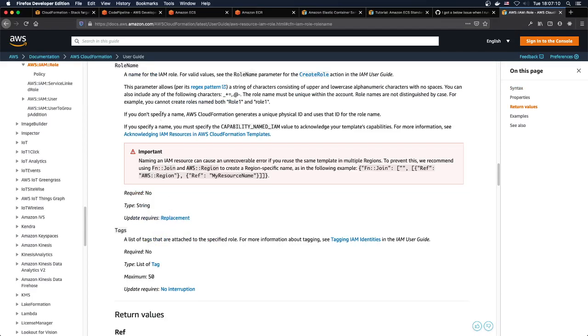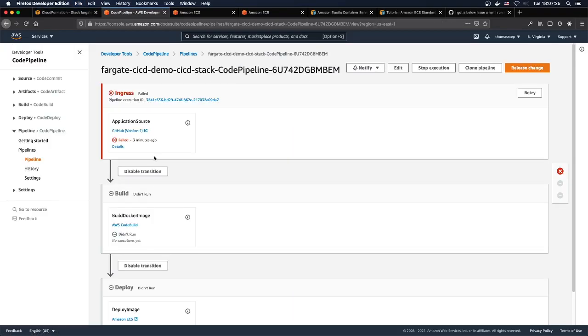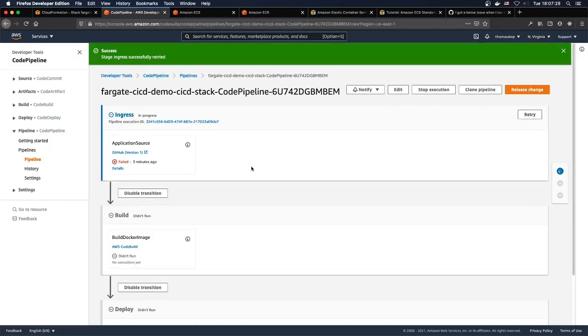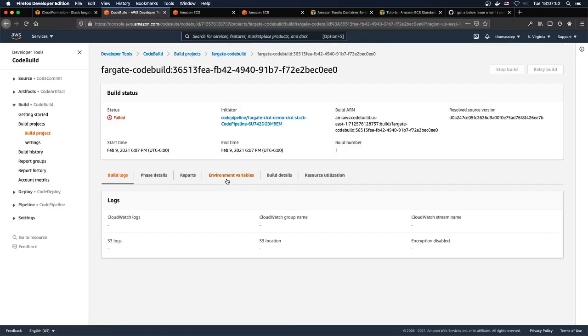Requires replacement. Huh. Well, guess I'm just crazy. I don't know. Let's retry. Should have the new S3 permissions. So, yep, okay, that was it. All right.